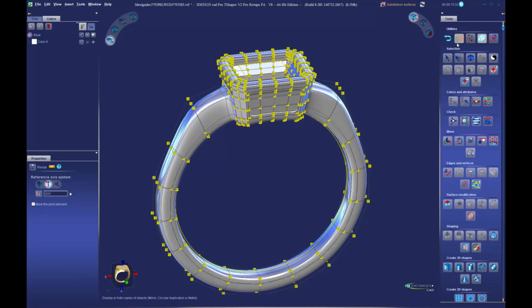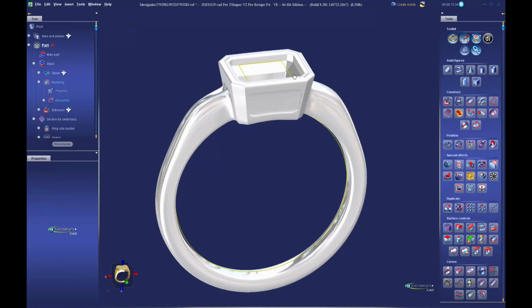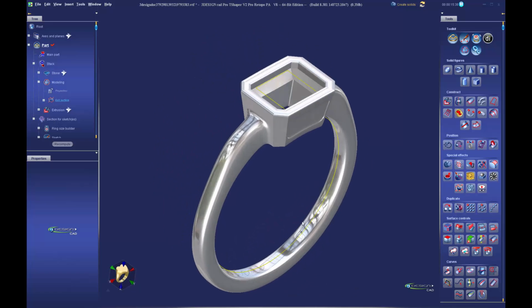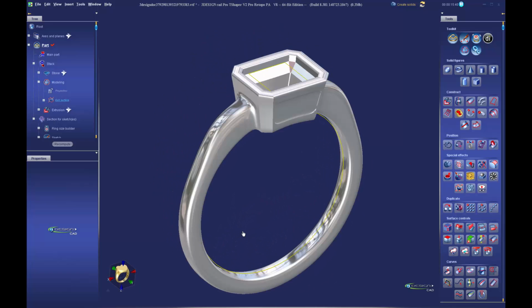So that's pretty much it. If we exit out, we have a nice solid bezel and shank all built together. We don't have to do any booleans, and we can do nice flowing shapes in Shaper.